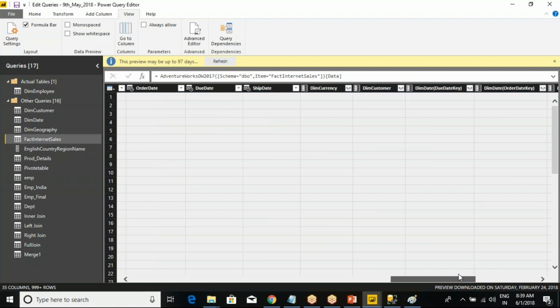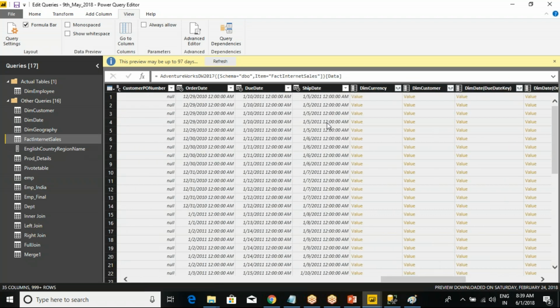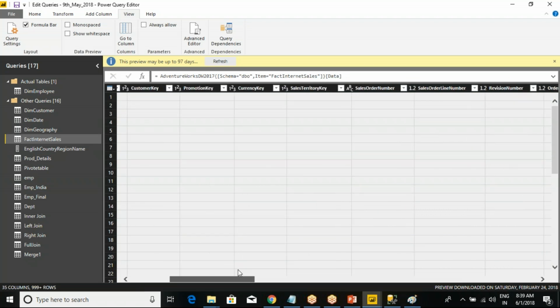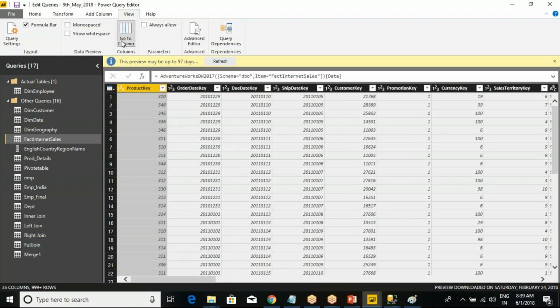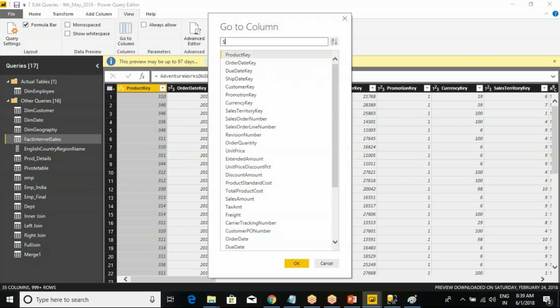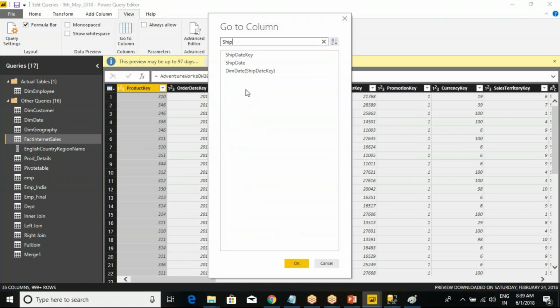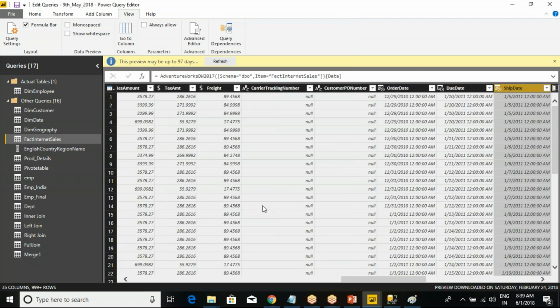Now let's say, let me scroll right. I would like to go to ship date, but I don't know where it is. Then, ship date. Select this one. Click on the OK button. Now see, it got highlighted.